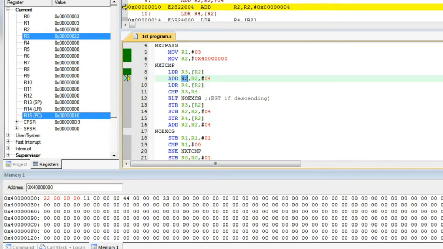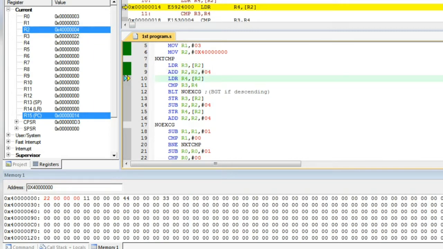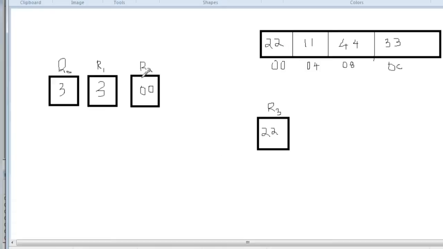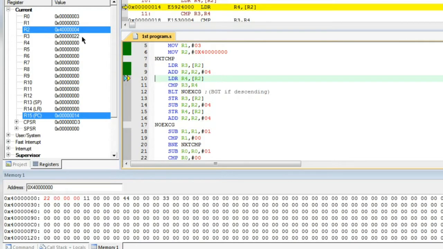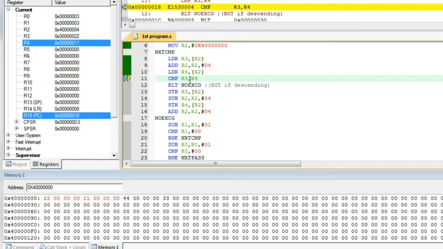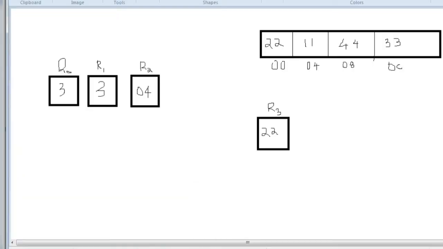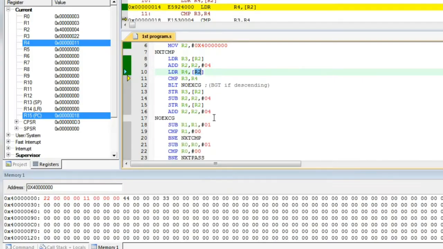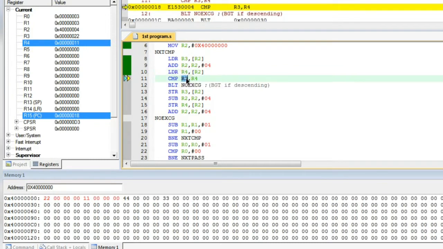Then what we'll be doing is add r2, 4. So in r2, 4 will be added. What will be the value of r2? It will be 04. Now r2 is 04. Then the next one is load into r4 what is pointed by r2. R2 is 04. So what is pointed by r2? This number. So this one should be stored in r4. What does r4 have? It has 11.